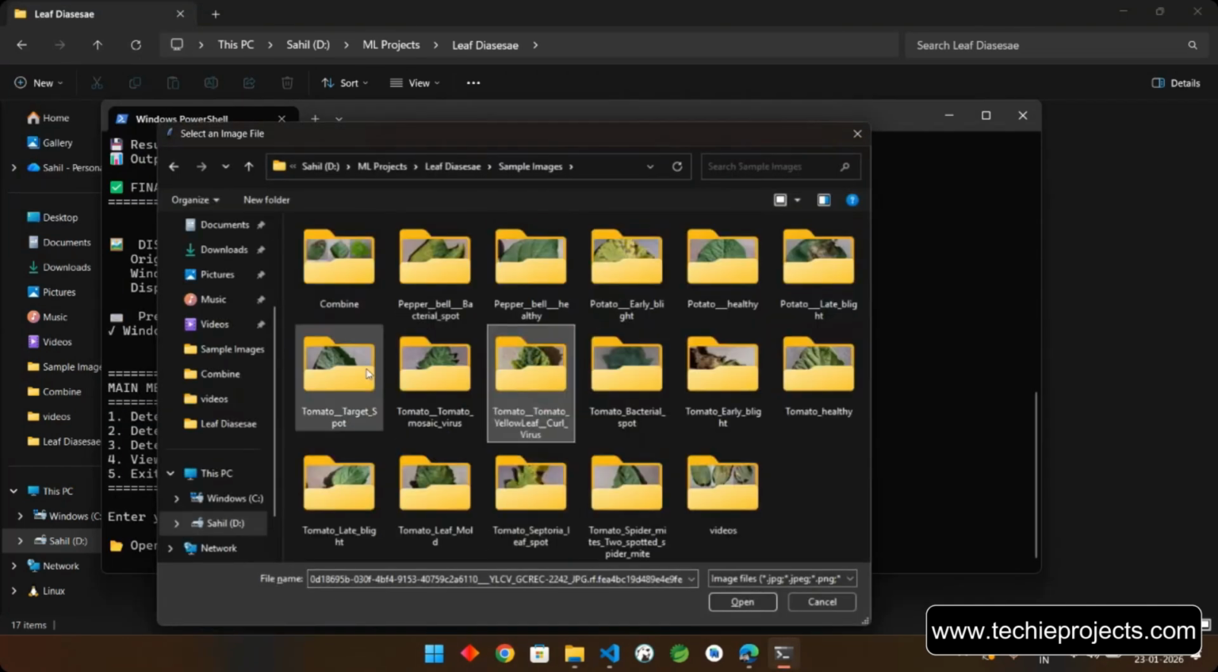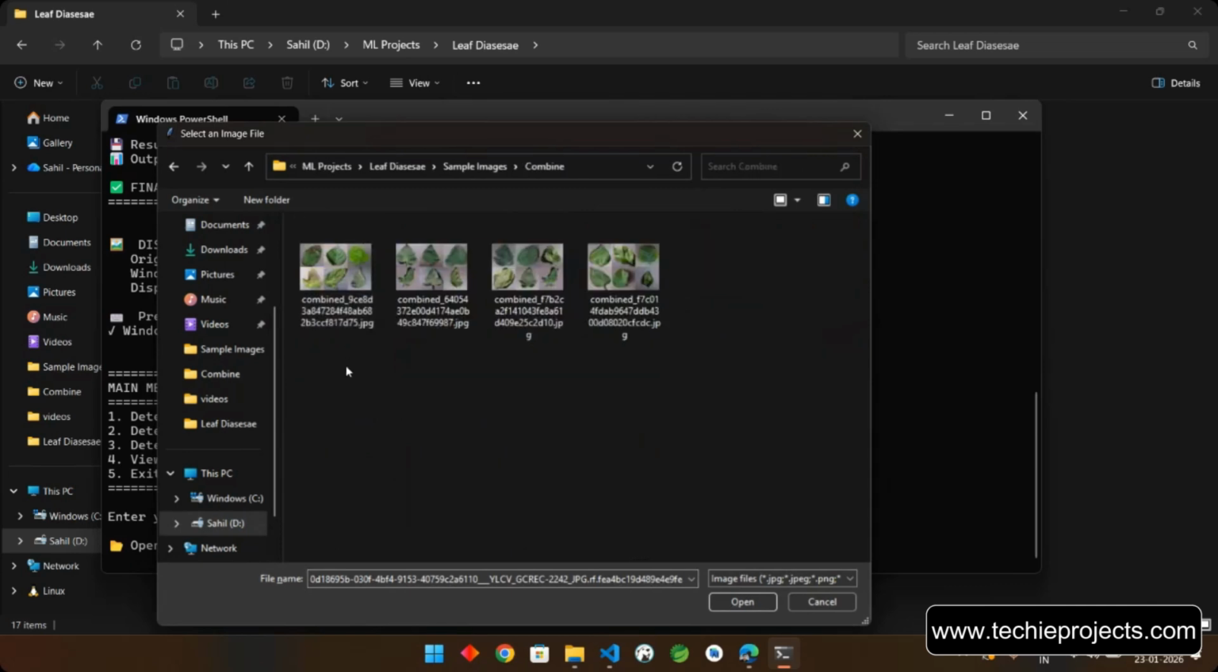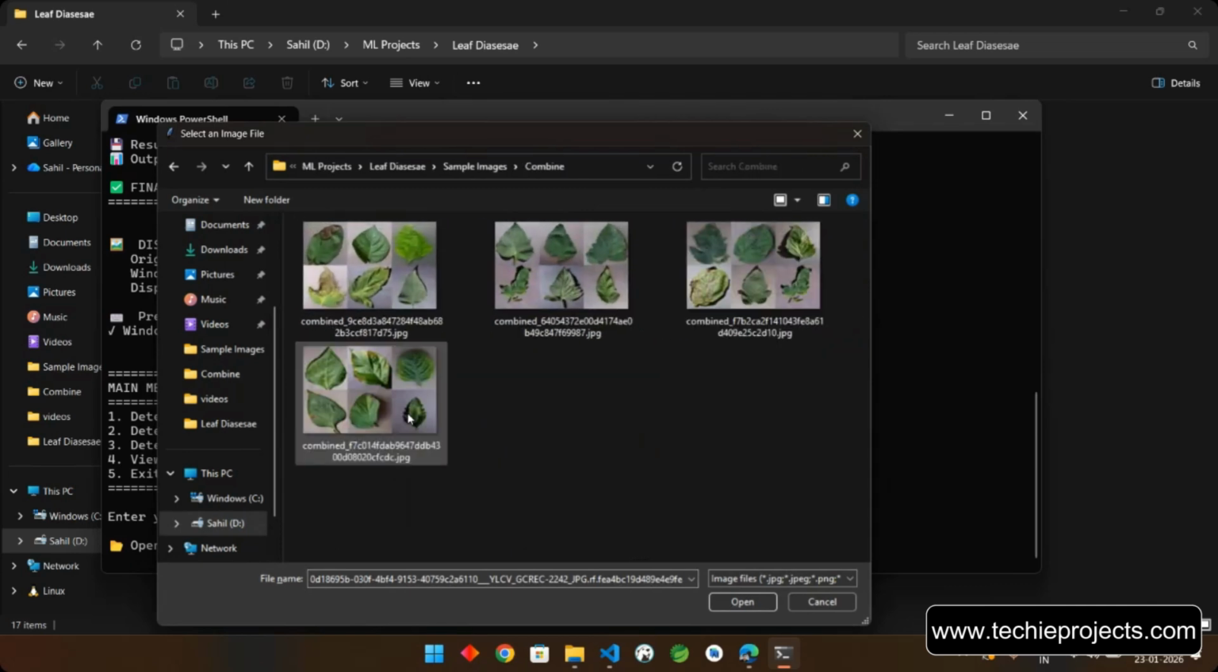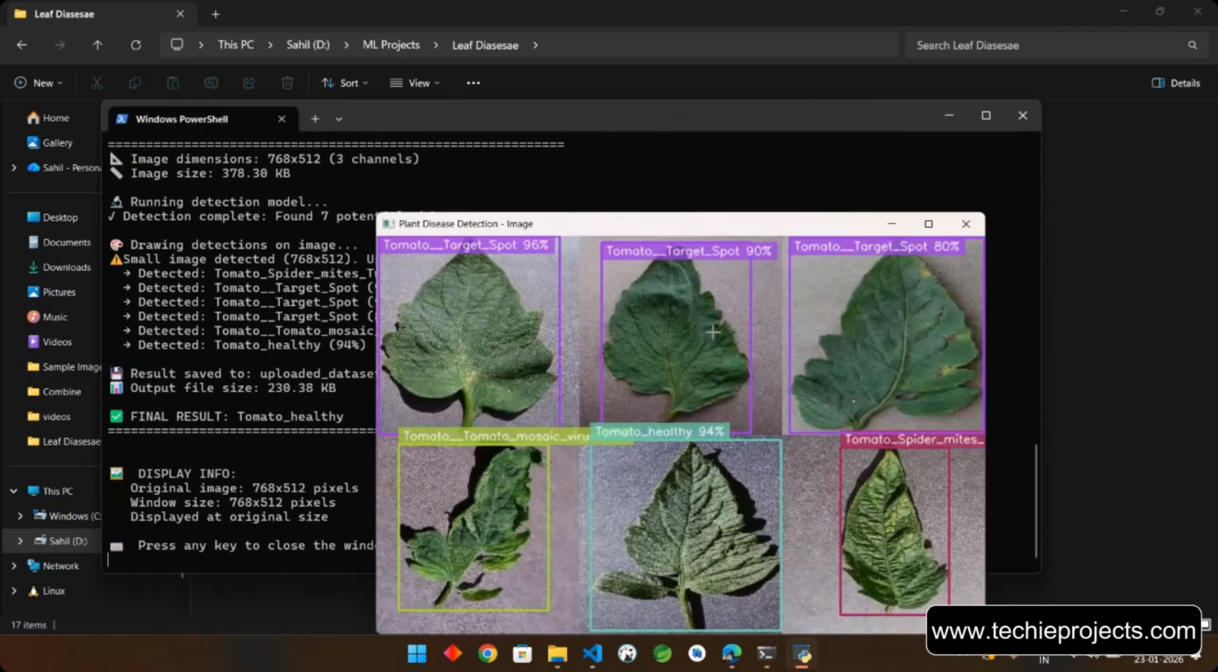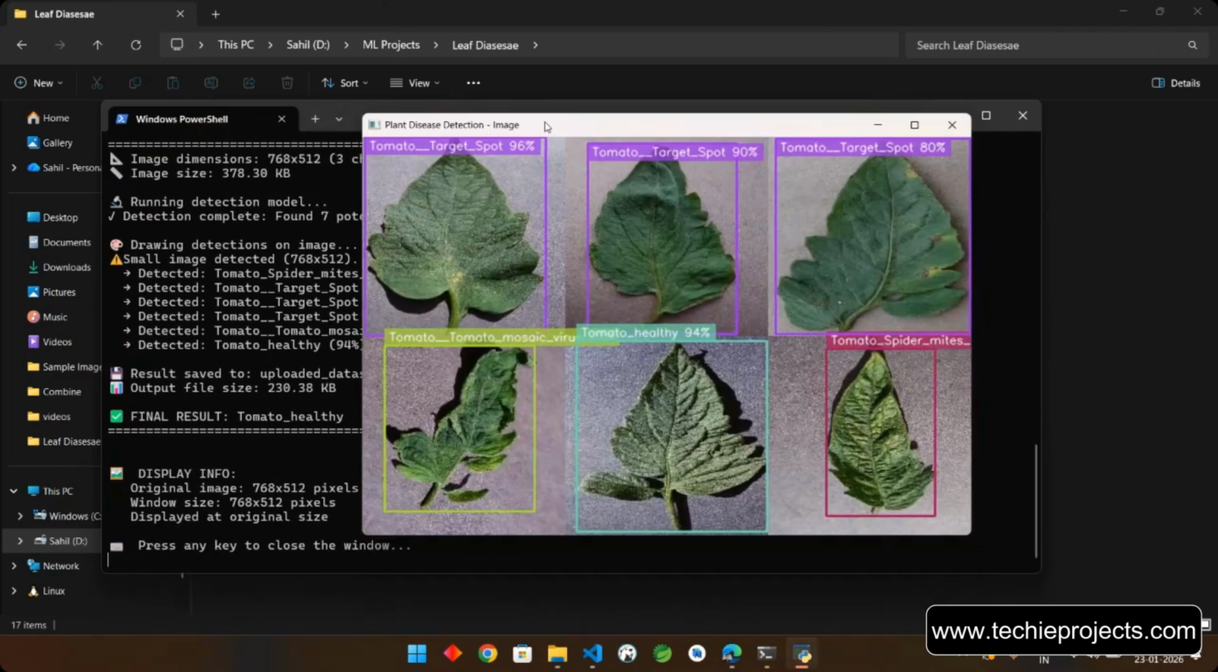Similarly, let's suppose you want to upload some combined images. I have also given you a folder for combined images, where I have already combined some images. You can upload any one of these, or you can combine your own also. You will get a bunch of predictions, so you can easily explain the detection as well as classification. As you can see, six leaves have been detected along with their respective diseases.